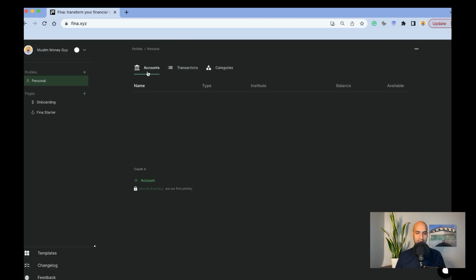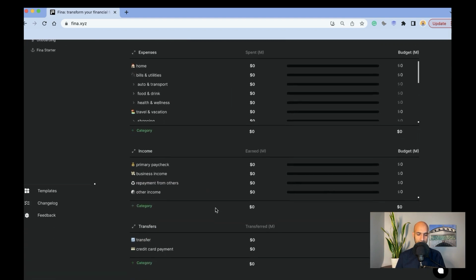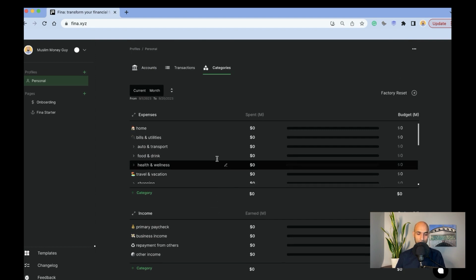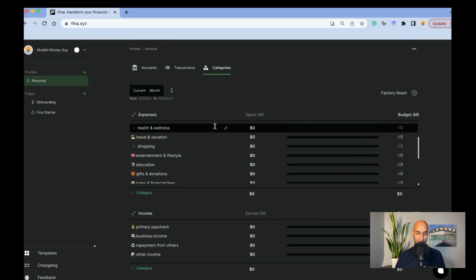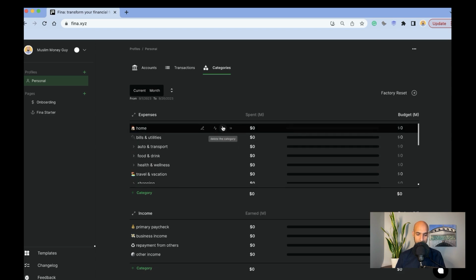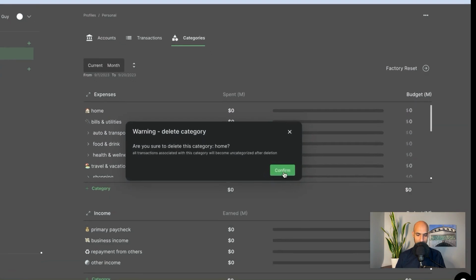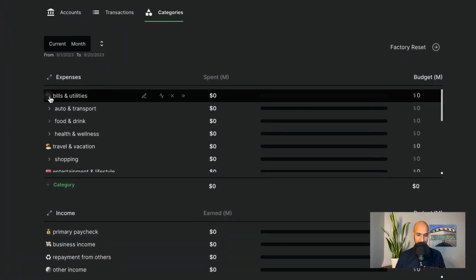I'm already logged in. And the first thing we're going to do is go to categories. And you're going to see here in the category section quite a bit of categories. And what we need to do is just clear them all out, almost all of them out. And I'll show you which ones we're going to keep. So I'm just going to X out. The little X here is how you delete a category. We want to delete everything. We're going to have to expand some of these.